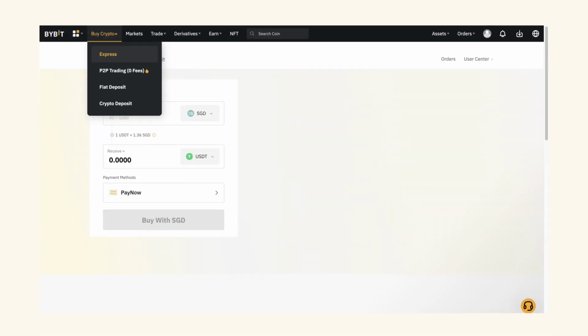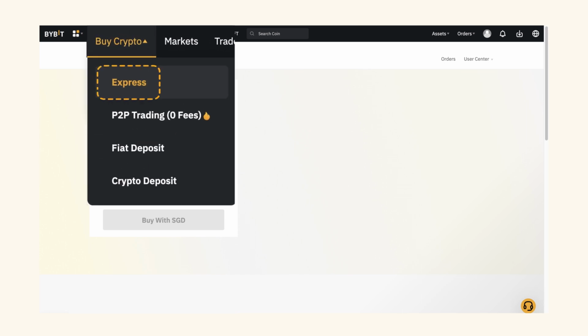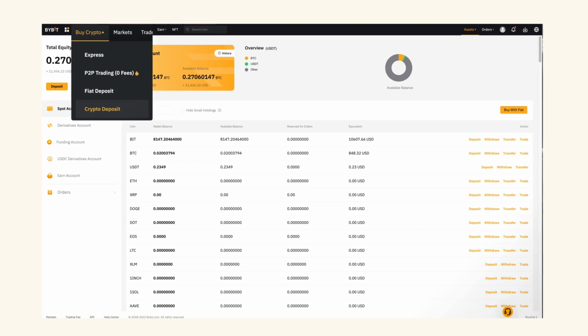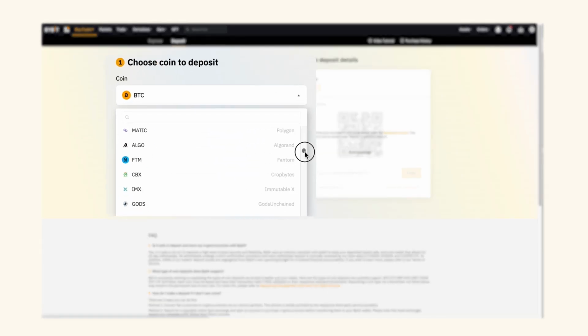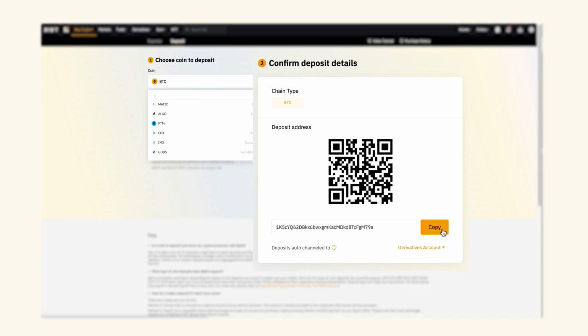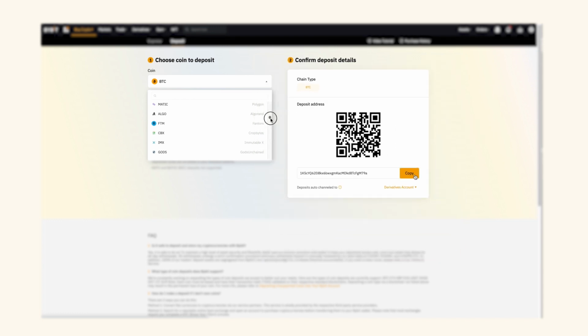Deposit through Buy Crypto. You can also deposit easily through our Buy Crypto tab. Either select Express and choose Deposit, or head to Crypto Deposit directly. Choose your coin and fill in and verify all your deposit details before confirming.